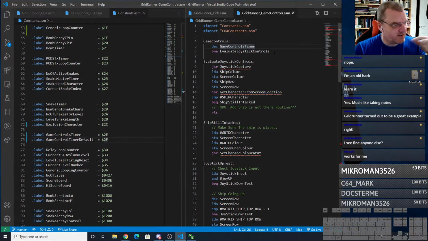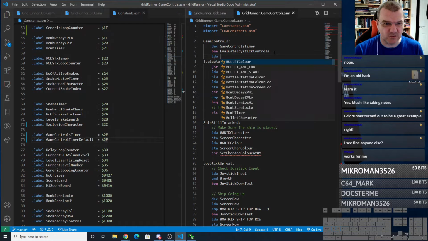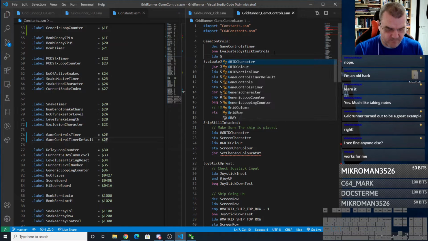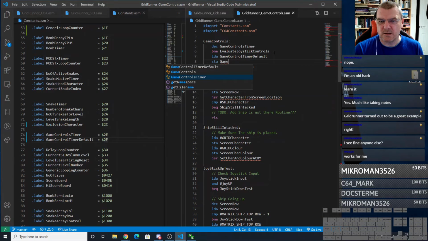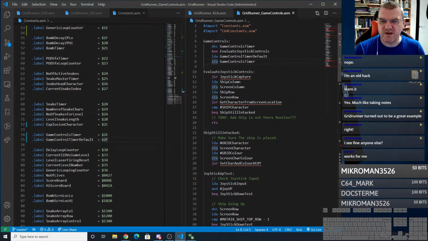Right, so we decrease the game controls timer. If it becomes a 0, that's when we evaluate the controls. If it is 0, then we need to reset it back to normal. So we'll load the game timer default and store it back into the game timer.